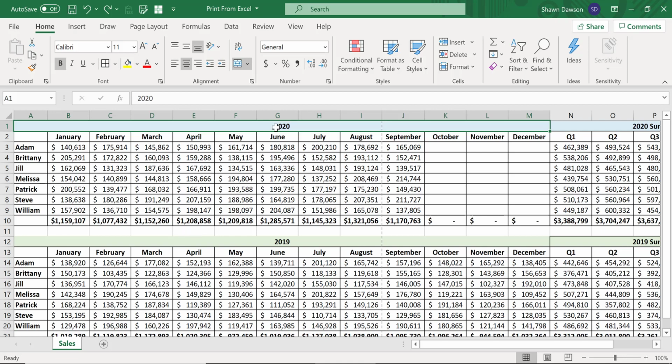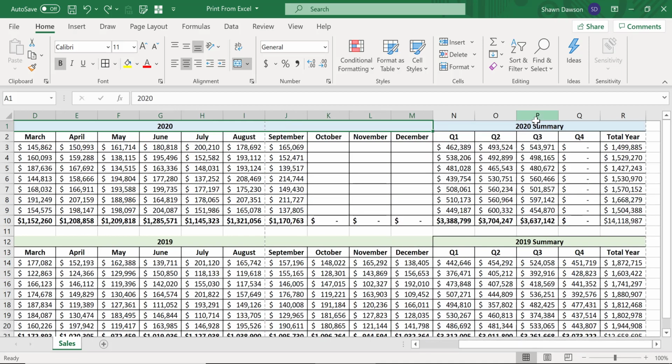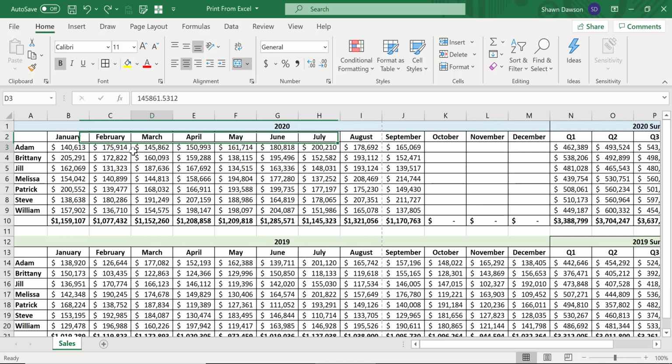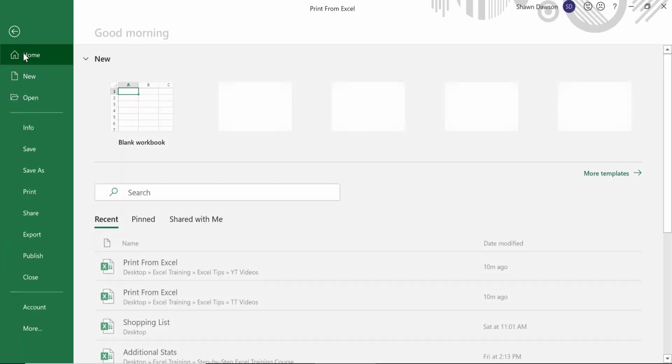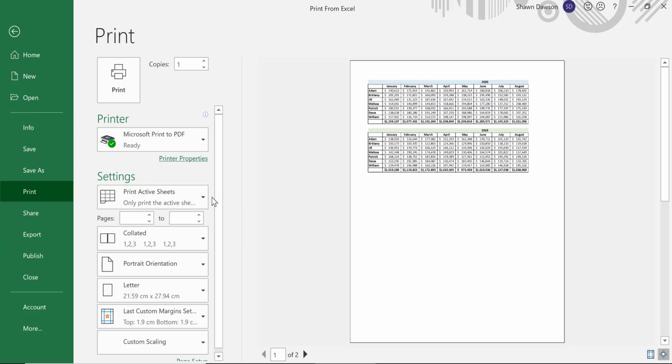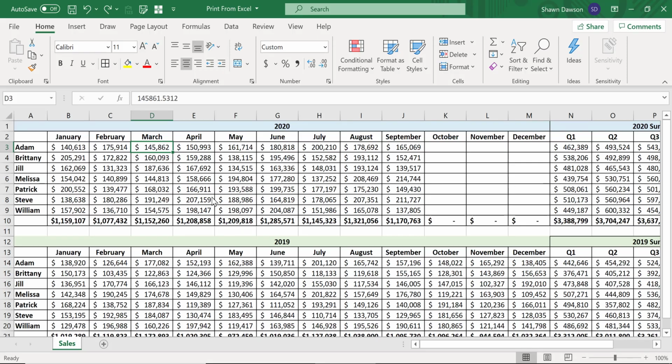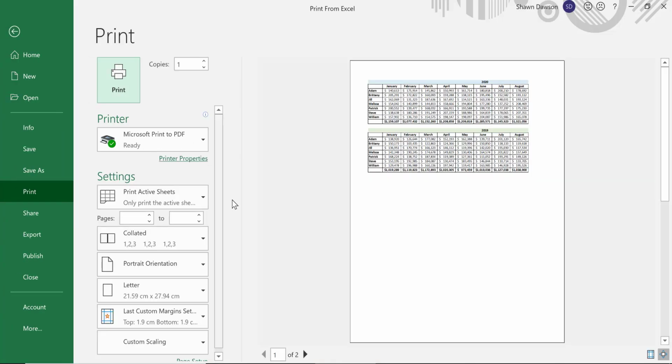In this example, I have some 2020 sales numbers, some 2019 sales numbers, and over here a summary broken down by quarter and then the entire year. When I enter all this information, if I go File, Print, or use the keyboard shortcut Control P, it'll give me a print preview.